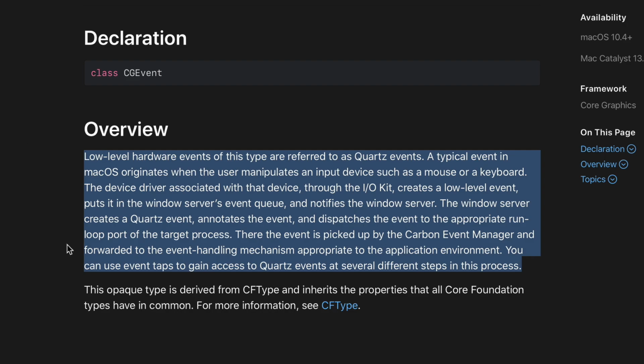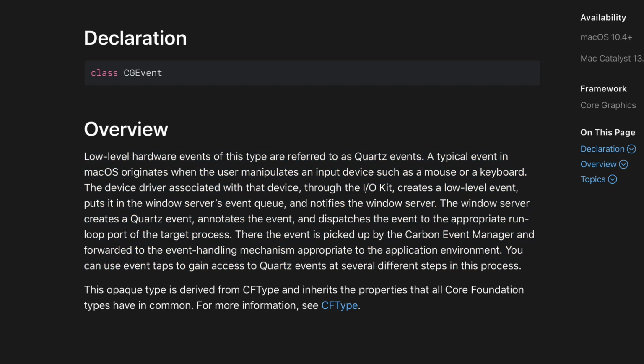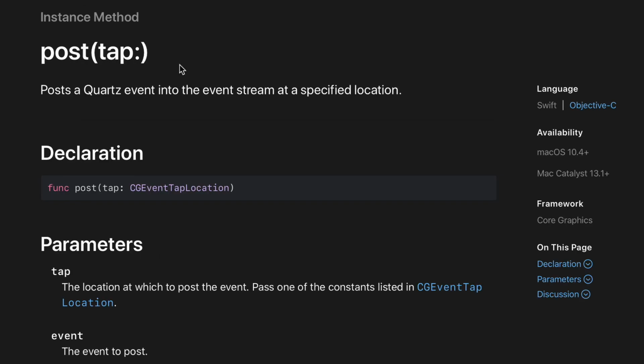This is all to highlight that this code is quite low-level and is going to be somewhat awkward to work with. Basically, what's going to happen is that we're going to create one of these events from scratch, and then we're going to post the event, submitting this so-called Quartz event to an event stream. What this is going to allow us to do is generate the same type of Quartz event that would be generated when the user manipulates their delete key. And we can do this all programmatically.